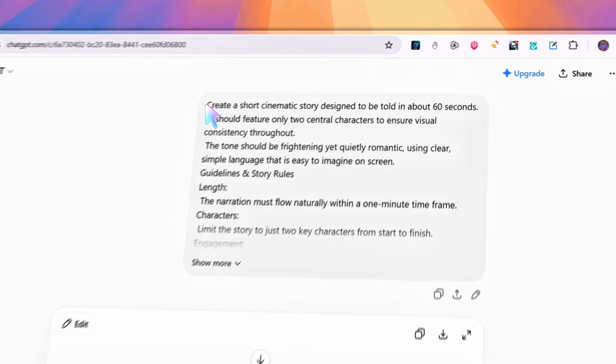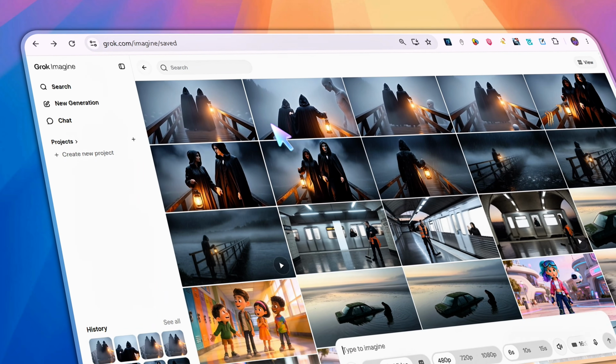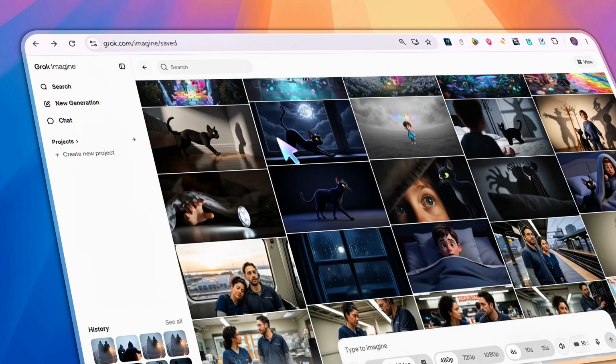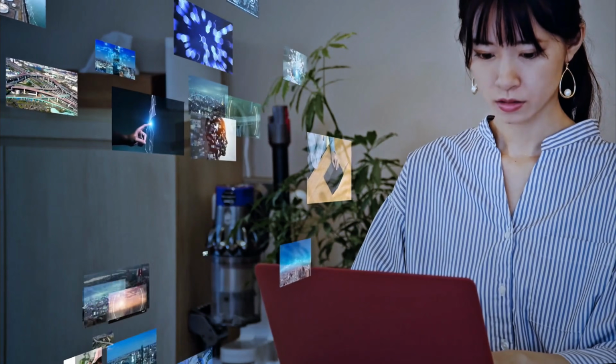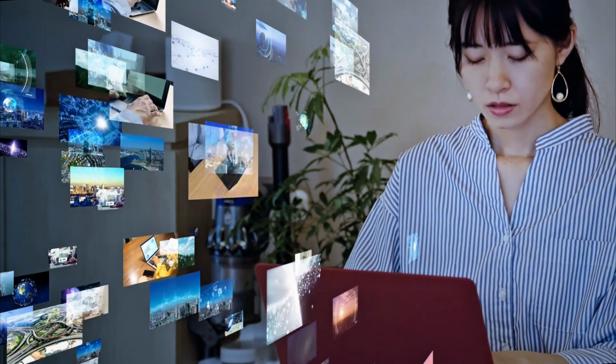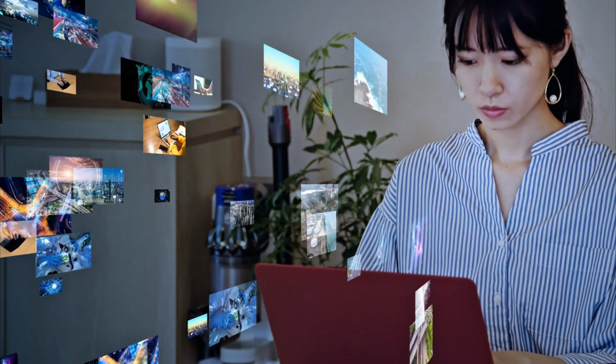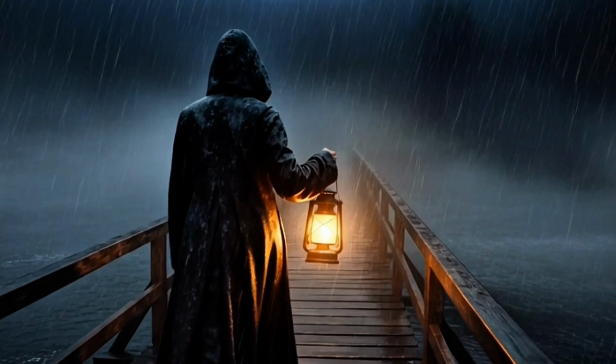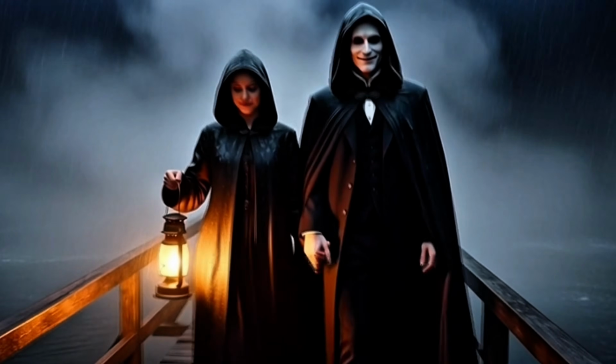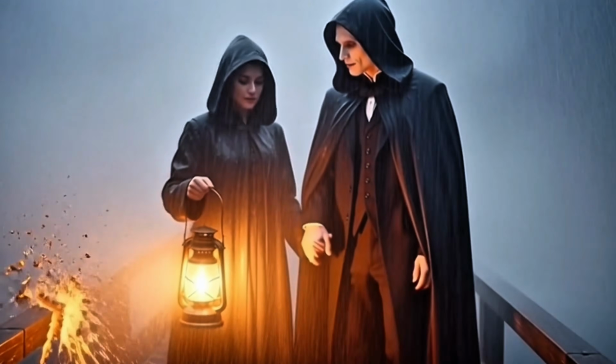You've probably seen people using ChatGPT to write stories and Grok AI to generate videos, but most creators are still doing it the hard way. They generate random clips that don't connect, their characters keep changing, and the final video ends up looking inconsistent. The truth is, there's one simple trick that fixes all of that, and it takes less than 5 seconds for each scene.